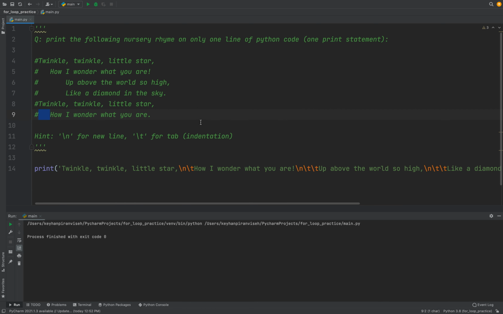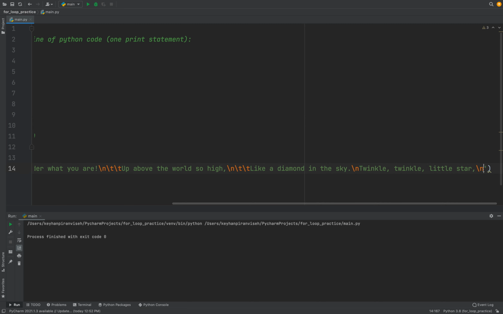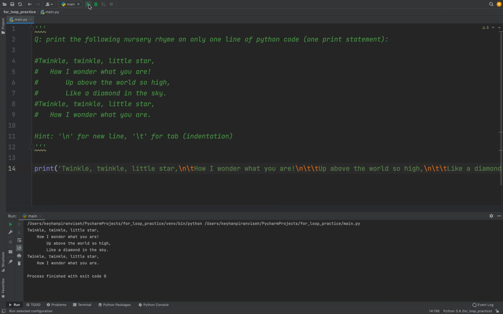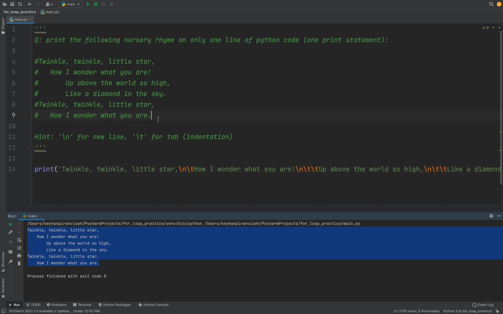So let's copy this as well, and then \t, and then paste it. Now let's run it. Here is the result. It is exactly the same thing we have here, but just one more thing.